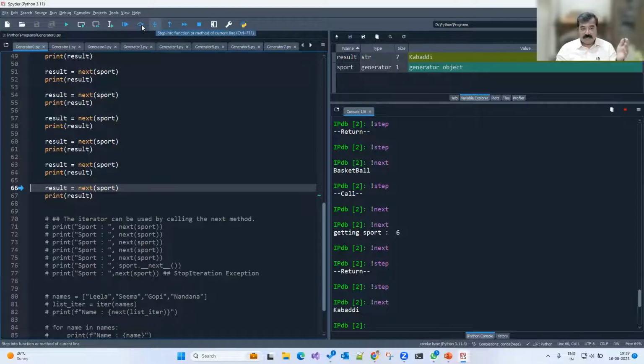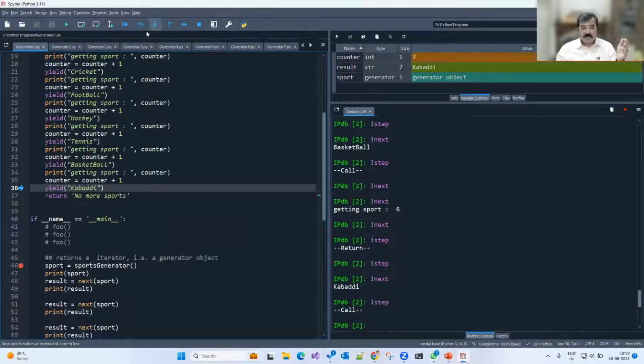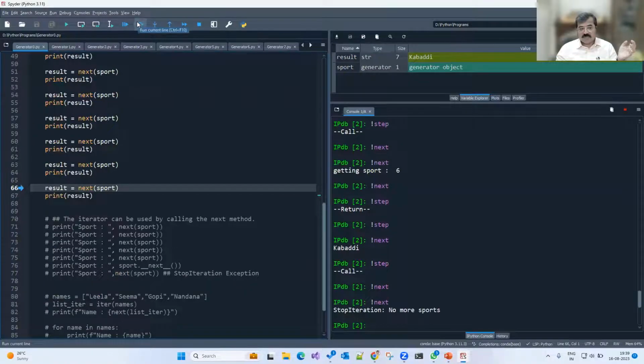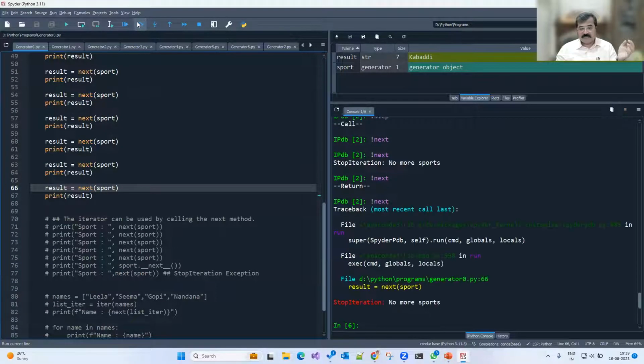That's a terminal call, like the last call. I give a call. And we say return no more sports. So you say return no more sport. It has printed the result saying no more sport. That was an error now. Stop iteration. Because there was nothing more that could be yielded. So we have got an error saying no more sport.